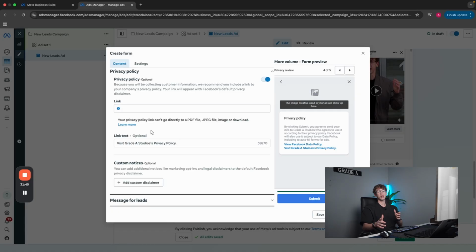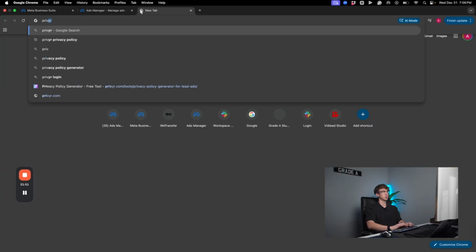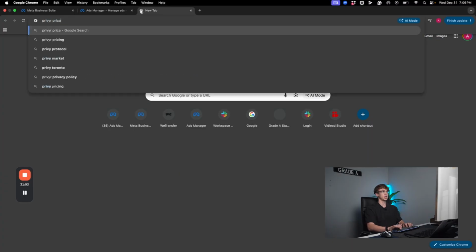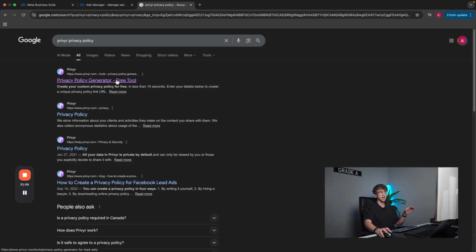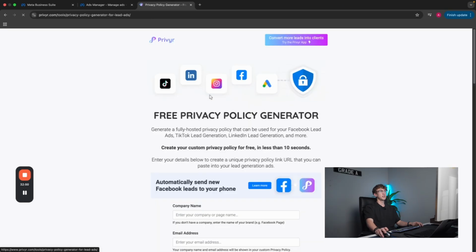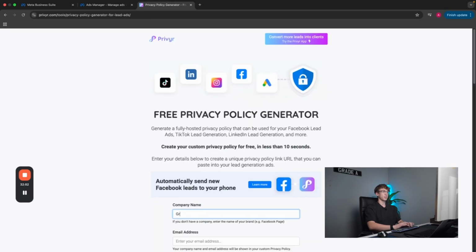Now, to run ads on Meta, you do have to create a privacy policy for yourself. It's a lot simpler than you think. I'll walk you through right now. So the first thing that you're gonna do is go to Privier, then you're gonna search up privacy policy. You'll go ahead and click on the first link here. Then what you'll go ahead and do is enter your company name. Mine is Grade A Studios.